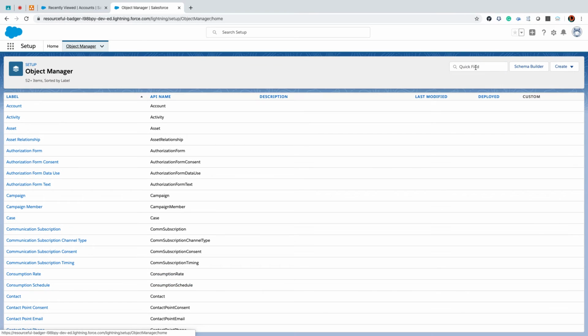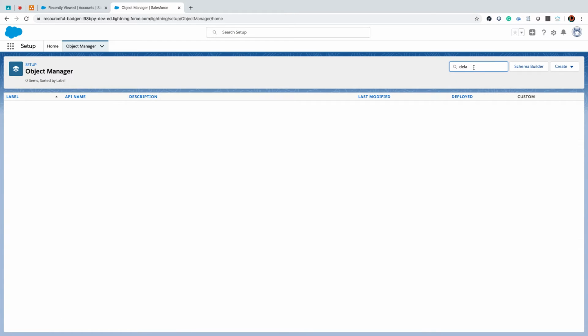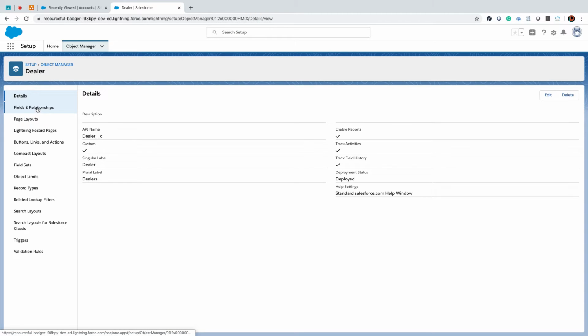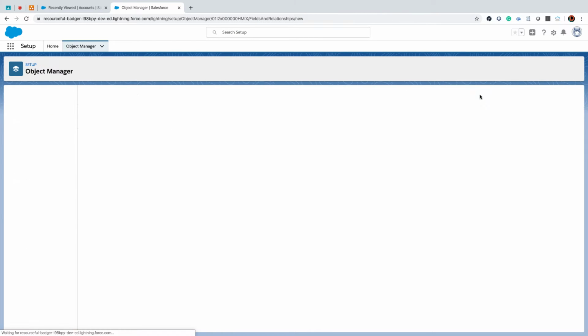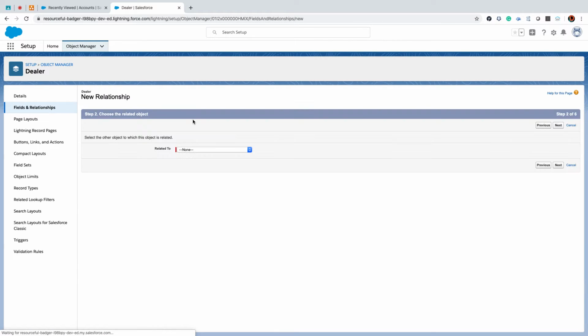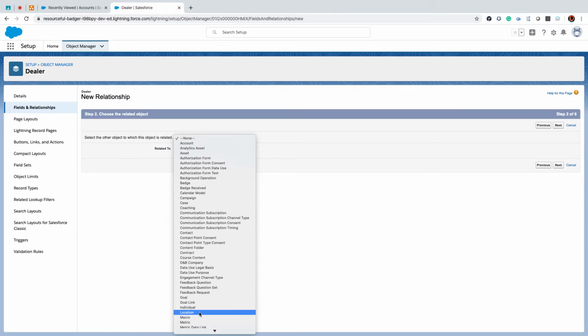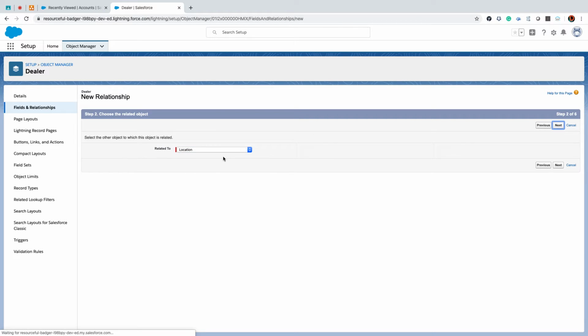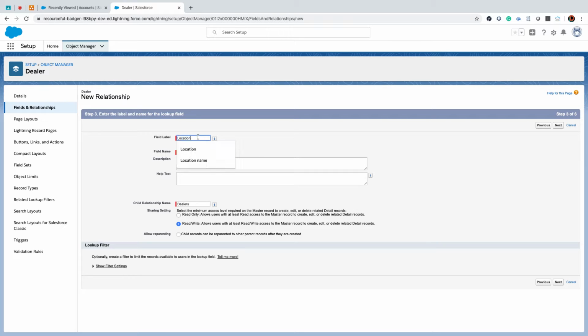So what I'll do, I go to dealers. I can search for my object dealer, and I go to fields and relationships and I create a new field. Here I can choose my master detail relationship. You can see master detail relationship. Next, and now I need to select again location. Again I need to select my location object. Now location name, and then the child can be reparented. I am saying the child can be reparented as soon as I create them.